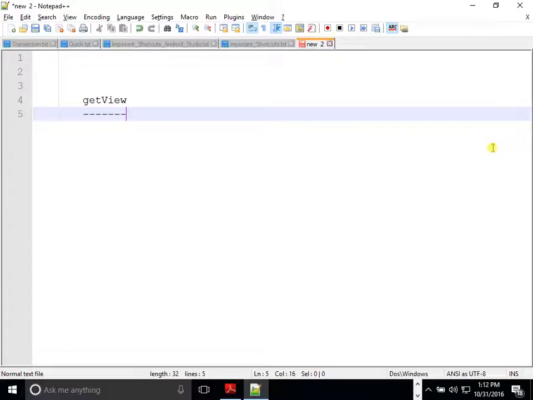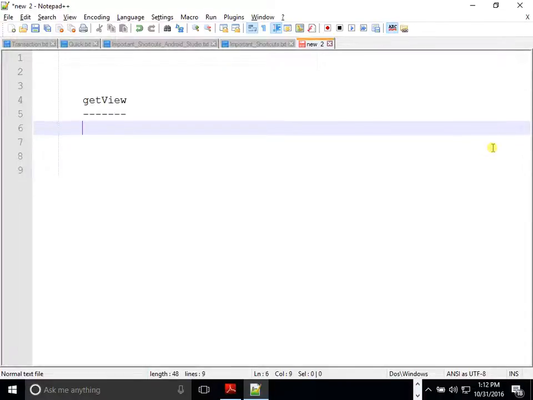Now, why do we need the custom adapter? Because array adapter can support only one type of data, right? But if you want multiple data, like an image and some string, then you have to make your own customized adapter. So the way we are going to do this will be your customized adapter. In the getView method, one very important question will be there. First, let's understand what the getView method is.